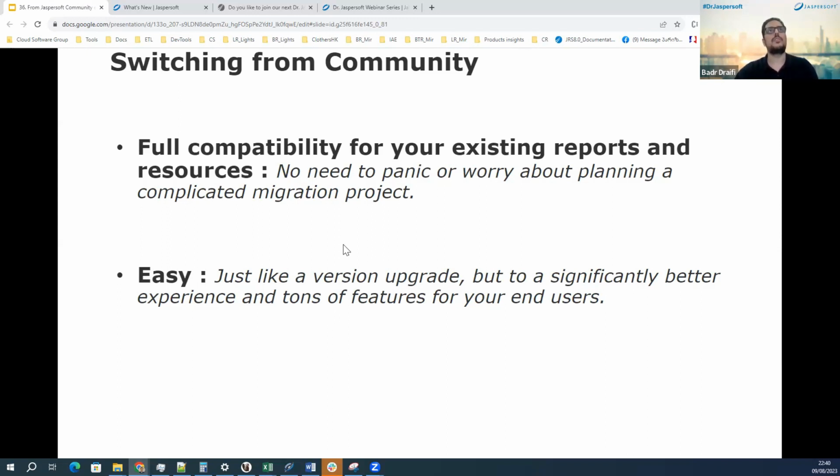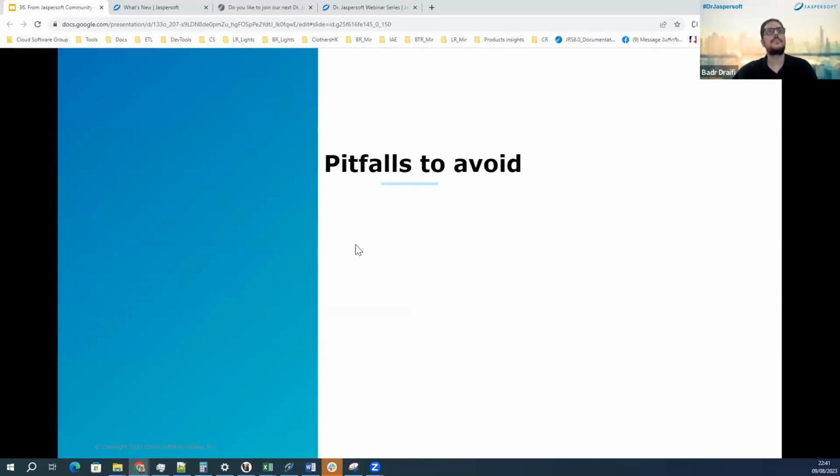So that's for switching from community, and we will see that in our demo. I'm going to do just that. I'm going to show you how easy it will be to be on the community and move on to the commercial edition without the hassle of changing or updating your resources.